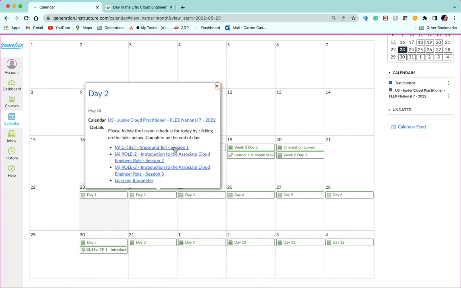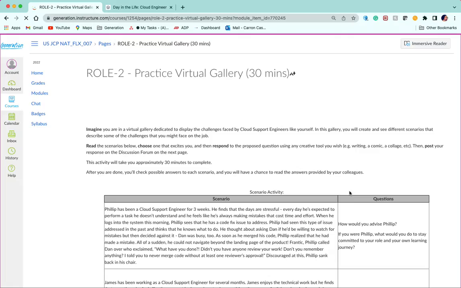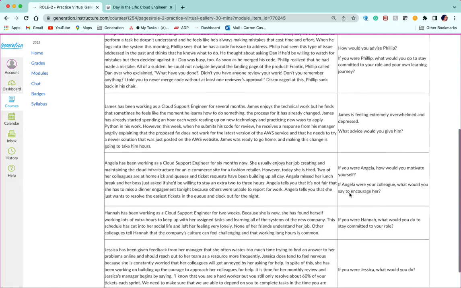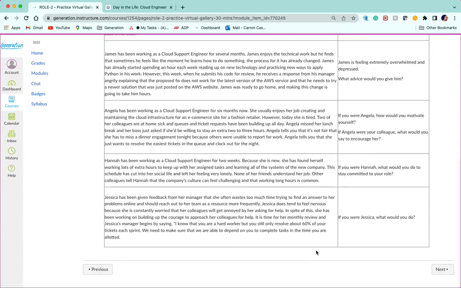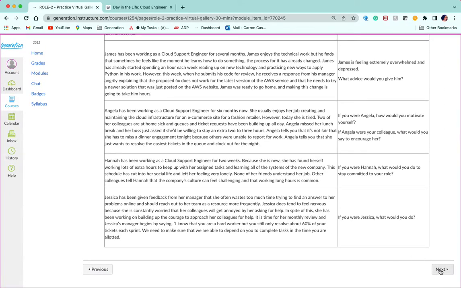So remember, we did show and tell, we did intro, the second session. So now we're going to do the third session. So we're in the third session. We're going to read this and click on next. We're also going to read all of these scenarios and then click on next.